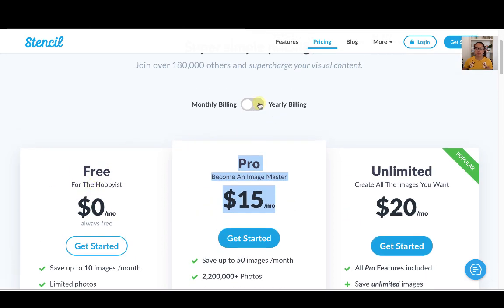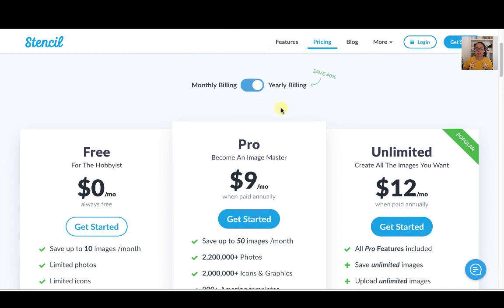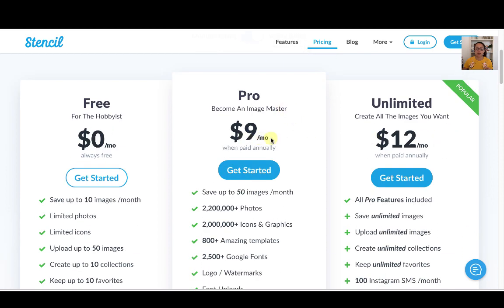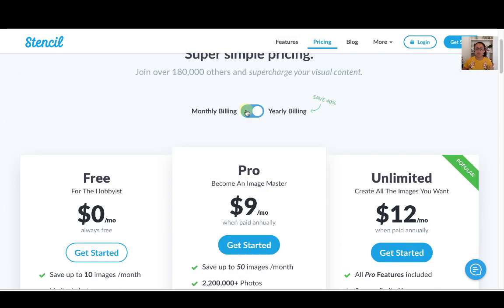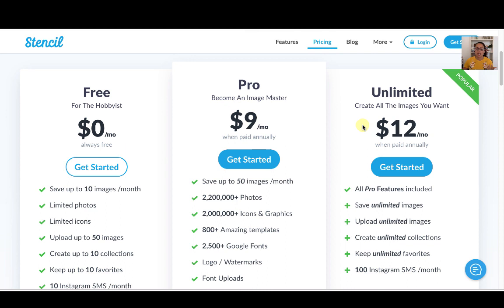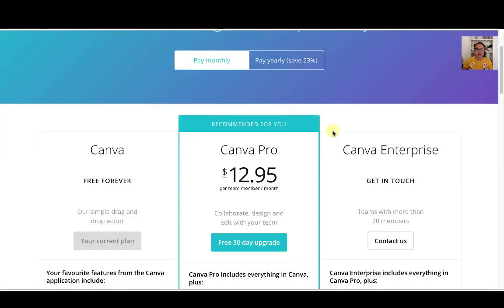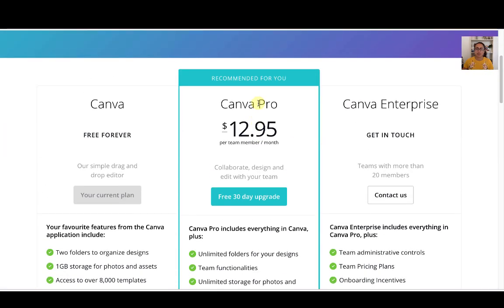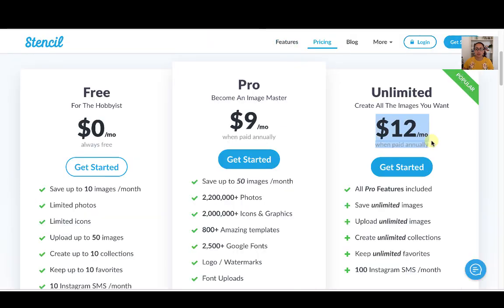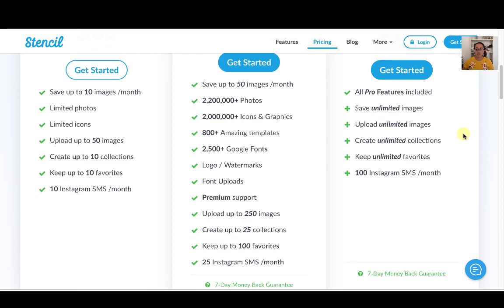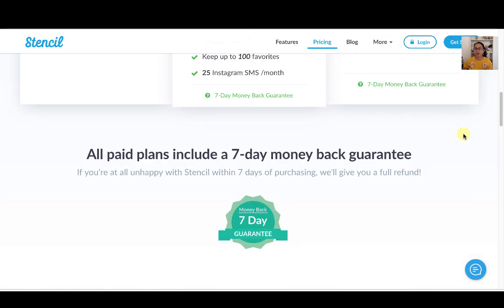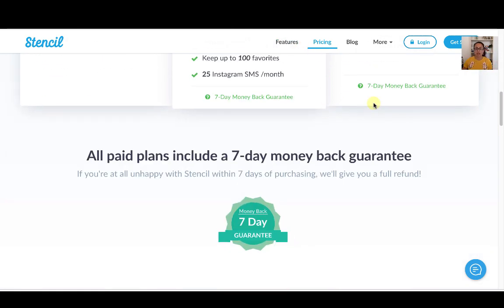Now, I do recommend if you're going to sign up, go for the yearly version, because check this out. Now you pay $9 a month for what was, how much was it before? 15 bucks, right? And now you pay $12 a month for the unlimited, which makes it even cheaper than paying monthly for Canva. I mean, it's just cheaper. So it's a no-brainer, unlimited, 12 a month. You will have a platform that you can use as long and as much as you want.